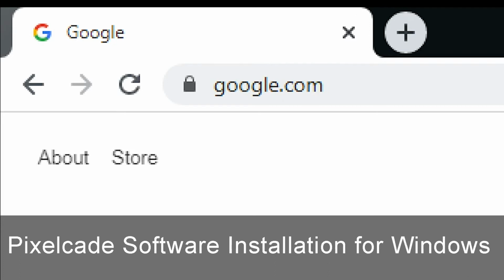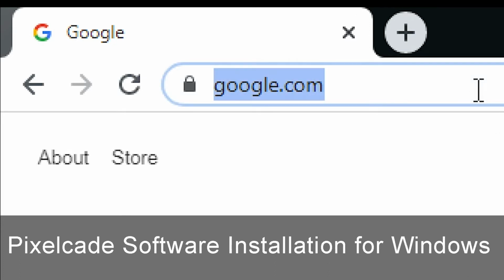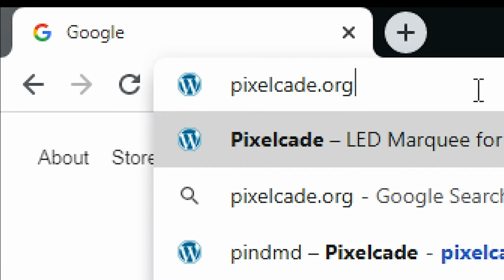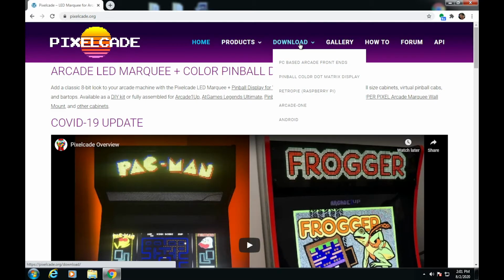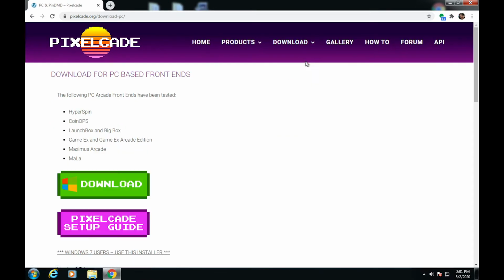So now we're going to install the Pixelcade software. From your web browser, go to pixelcade.org and go to download. Right now we're going to install the Windows-based Pixelcade software. It also works on the Raspberry Pi, but we're just going to do Windows right now. So go here, click on the green download button, and that will download Pixelcade. It's over 300 megs, so it'll take a little bit to download.